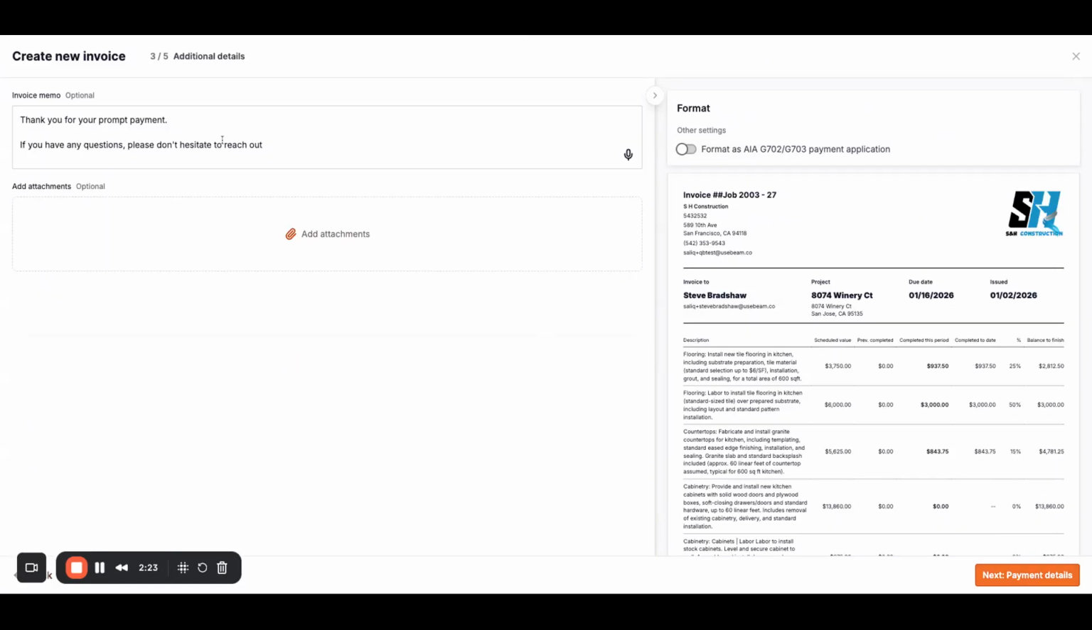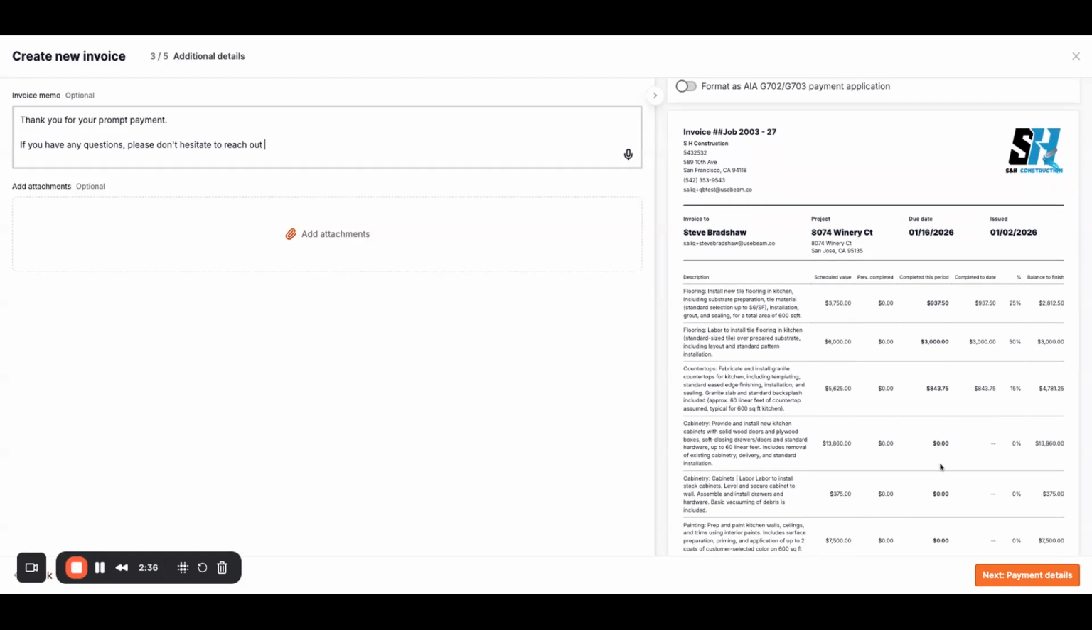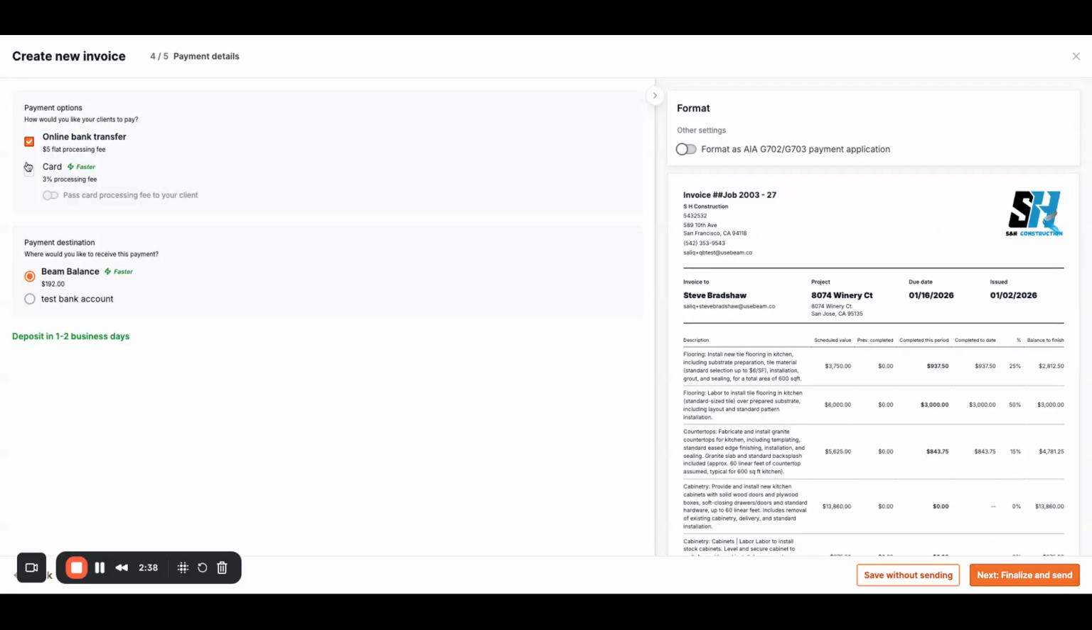This is the invoice memo. You can change the default invoice memo in your Beam settings. You can always edit the memo here as well. You can also add any attachments, say completed work. Then you're going to hit Next, and this is where you can select how you'd like to get paid.